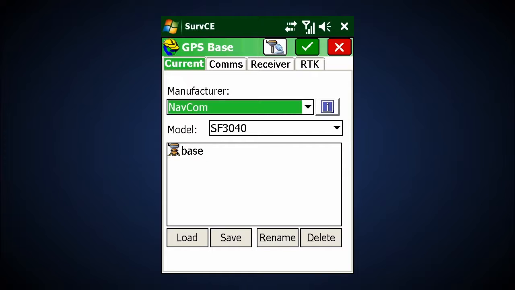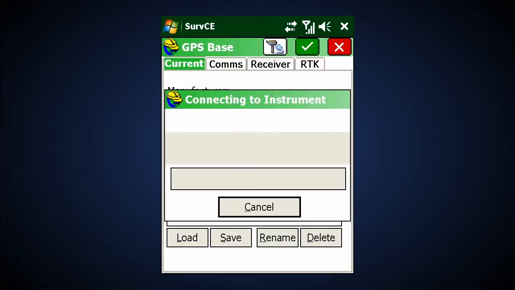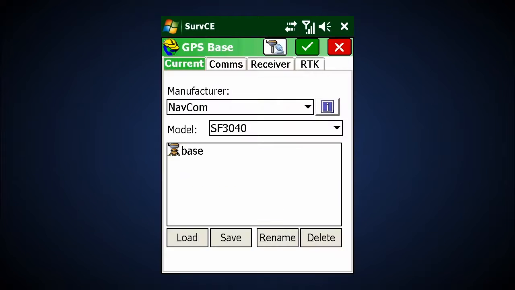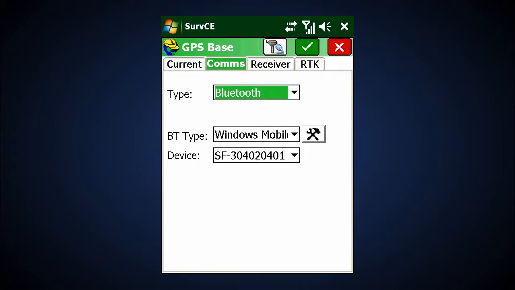To the right of the manufacturer drop-down list is the Info button. This button will show you more information about your device, including model, firmware version, serial number, and battery types, as well as signal information. The Comms tab is where you tell SurvCE how to communicate with your receiver. You have 2 options, cable or Bluetooth.